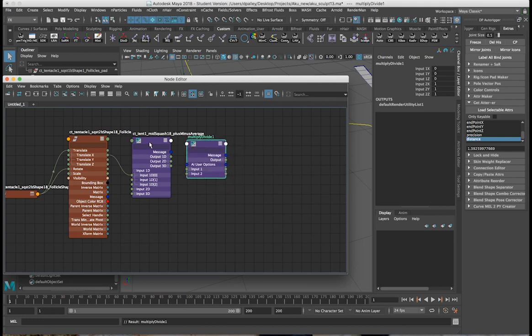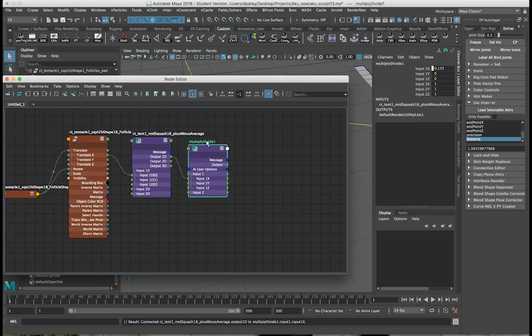That kind of throws me off. In the newer versions, the plus minus average and the multiply divide have the same icon here, so it kind of throws me off. So I automatically think this is a multiply divide based on the icon. So we'll plug input 1D into, or the output 1D into the input 1x of the multiply divide. One there. And this will be local scale.